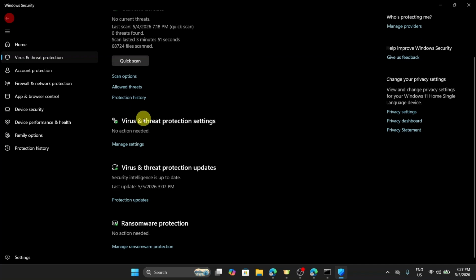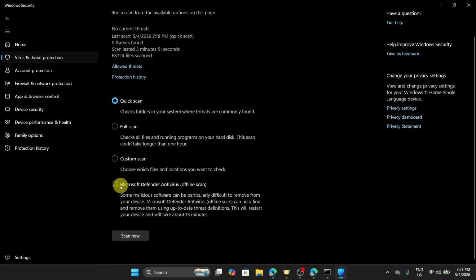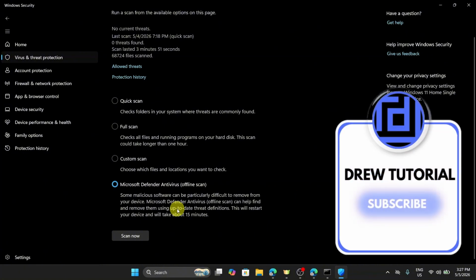So once it is done, what we're going to do last is to click on Scan Options and then choose Microsoft Defender Antivirus, which is an offline scan. And then once you click on Scan Now, your PC will turn off and then Microsoft Defender Antivirus will now scan your entire system. After that, they will remove the virus and then that should fix your problem. So that is basically it.